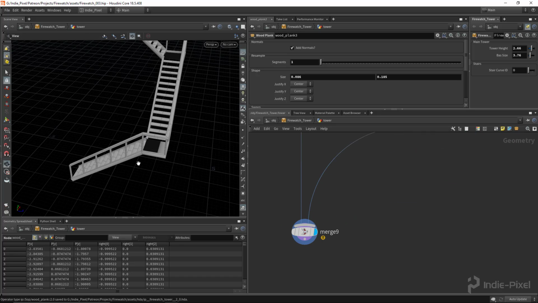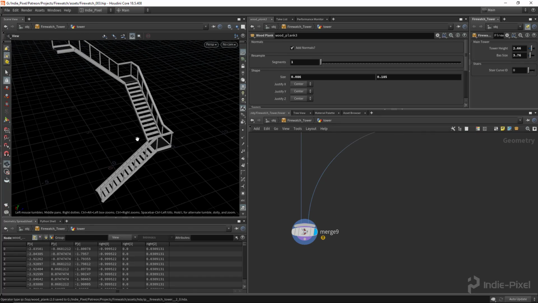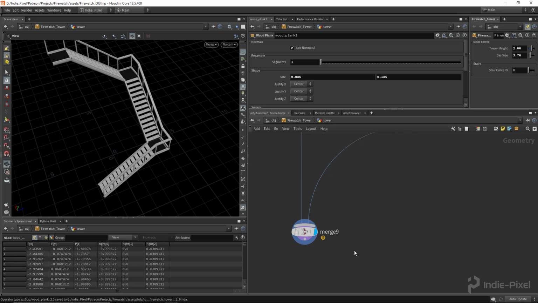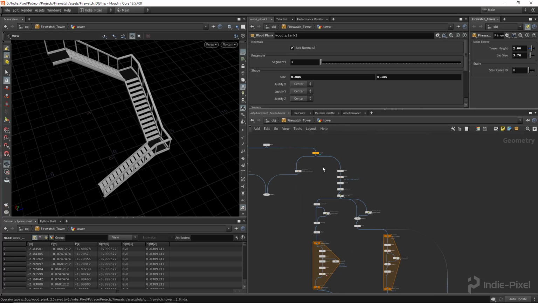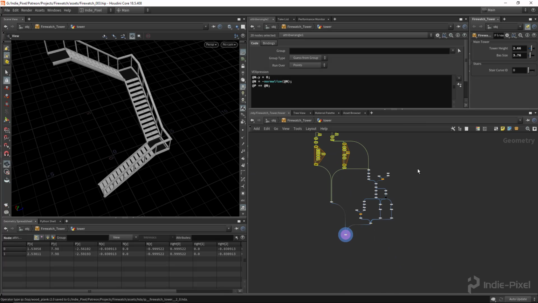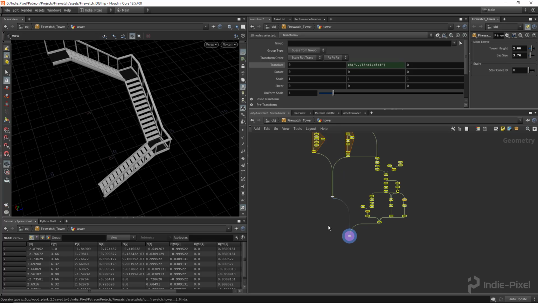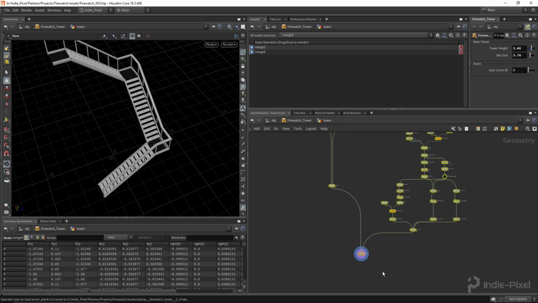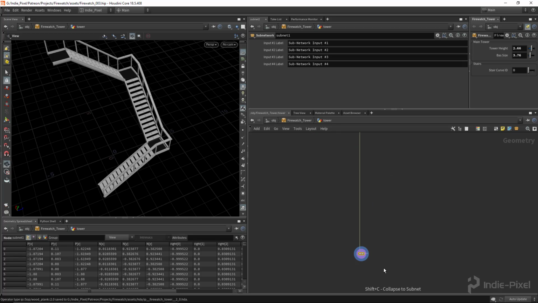So now we've got that all hooked up. Everything is gold in there. So we have all those parts and pieces. So let's bundle this up now, because we have quite a few nodes there, into a subnetwork. So I'm just going to select all of these nodes here, holding down Shift on the keyboard. And then I'm going to do a Shift C, and that will put it all into a subnet to keep nice and organized. So we'll call this build stairs.